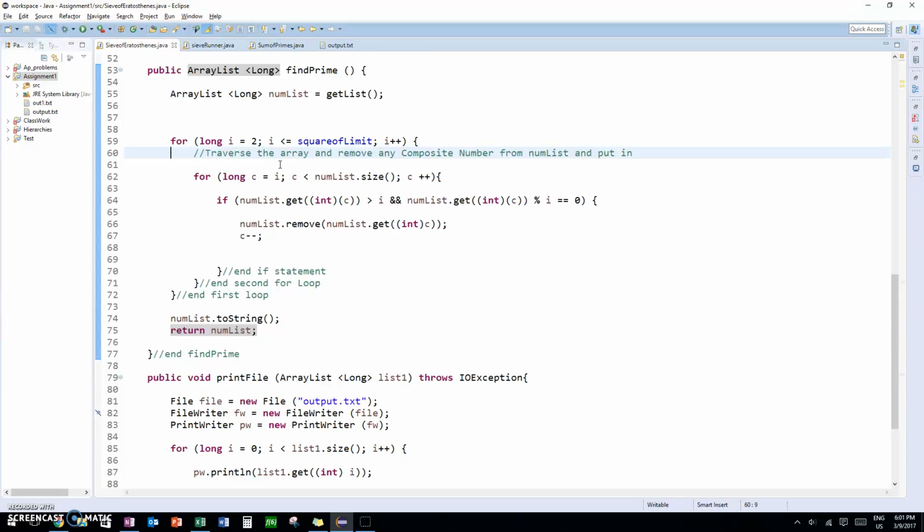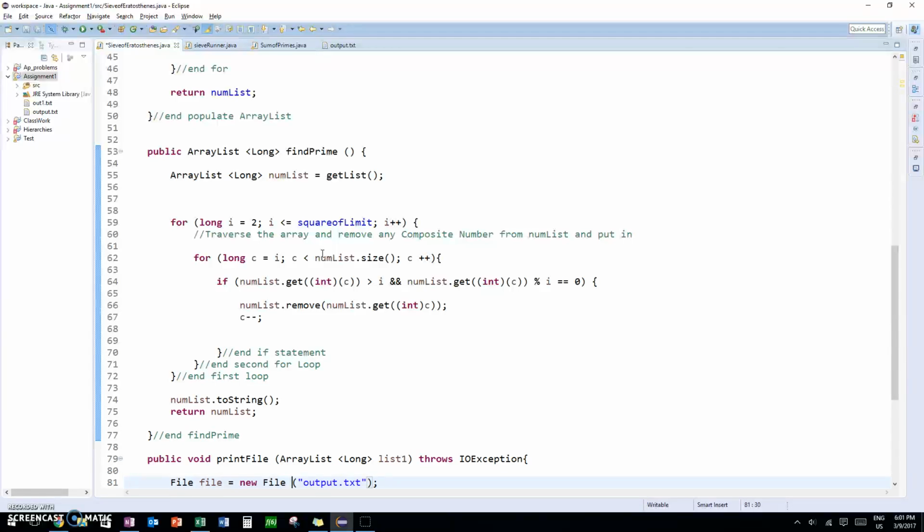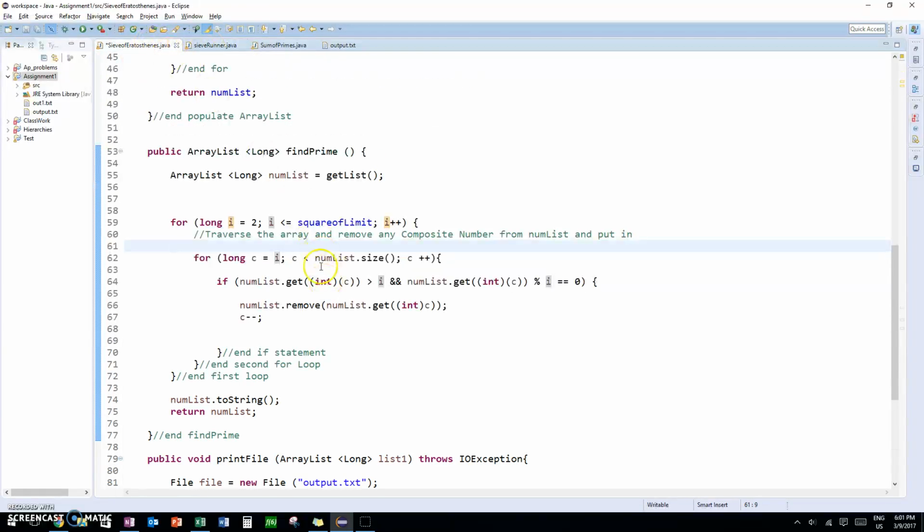So essentially, I just figured out that instead of here in the populate having less than limit, which really only works for composite numbers, you put less than or equal to the limit. And this also works for composite numbers because find prime just removes every single non-prime number. So it works for both prime numbers and composite numbers.